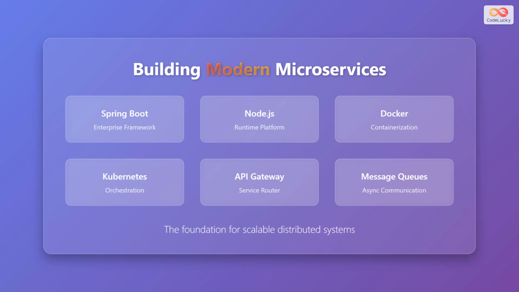In summary, these technologies, Spring Boot, Node.js, Docker, Kubernetes, API Gateway, and message queues, form the foundation for building scalable distributed systems. By leveraging these tools, developers can create robust and maintainable microservices architectures that can adapt to changing business needs.